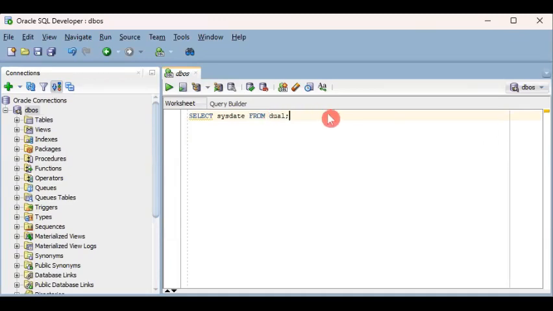In such cases, you will be using the dual table of Oracle. In this case, you'll be learning how to display and manipulate, to a certain extent, the system date or today's date. So this is what you'll be using: select sysdate from dual. Again, sysdate is short for system date, which means it refers to the date today. Let's execute this one.